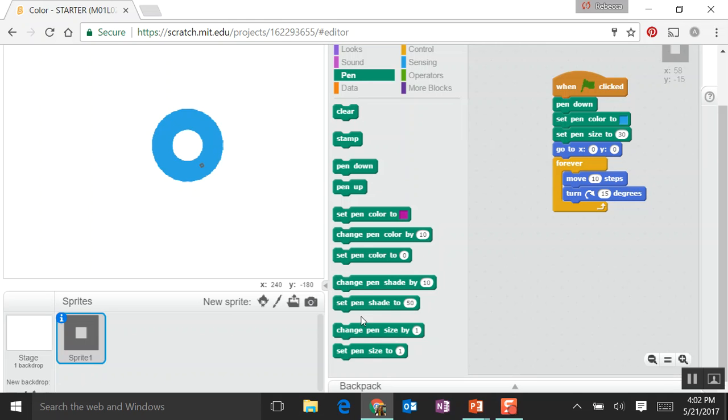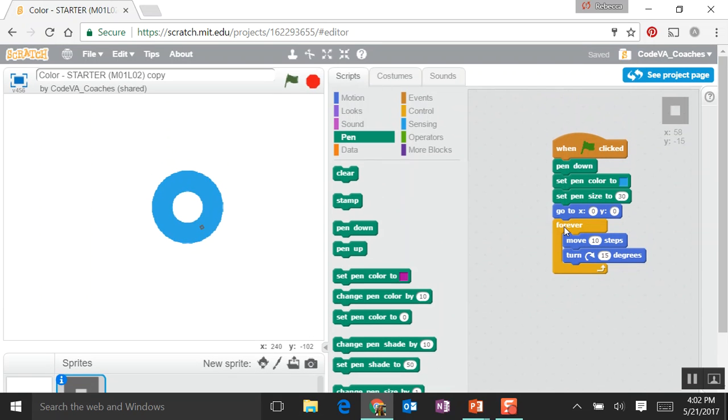Now you'll notice here we've got a bunch of different options under pen. We've got clear, we'll look at what stamp does in just a minute. You have pen up and pen down. So pen up and pen down, if you picture drawing on a dry erase board with a dry erase marker, pen down means you're drawing, and pen up means exactly what it sounds like. You've picked the pen up. We also have 3 different options for how to make changes to the color. We can change the shade, which is how light or dark a color is, and then you can also change the size. We're going to go through real quick and see how each of these work.